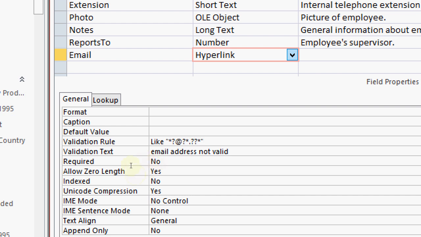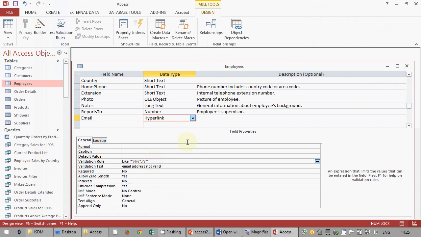If you want to be even more precise, you can write something like this. This way you are forcing the person to write at least one character here, preceded by any amount of characters, at least one character here followed by any amount of characters, the dot, and at least two characters here followed by any amount of characters. This is if you want to be extremely precise. Now we have to save.